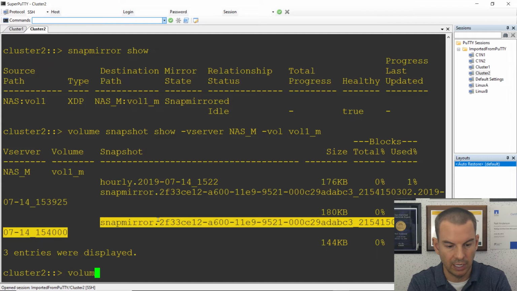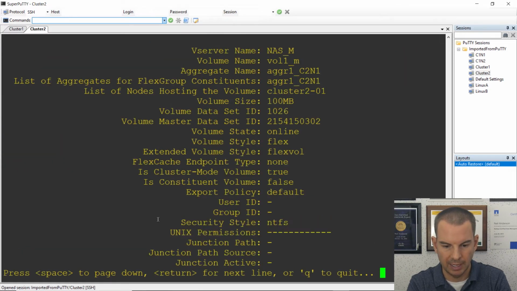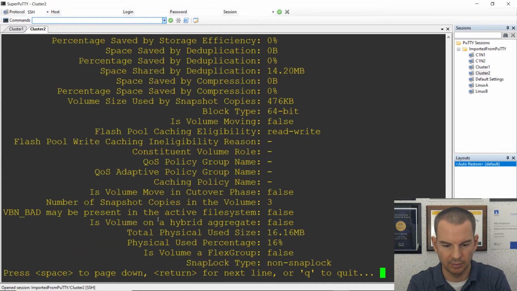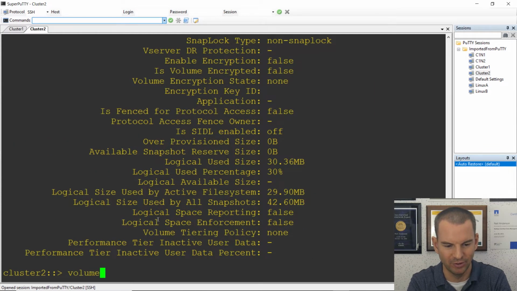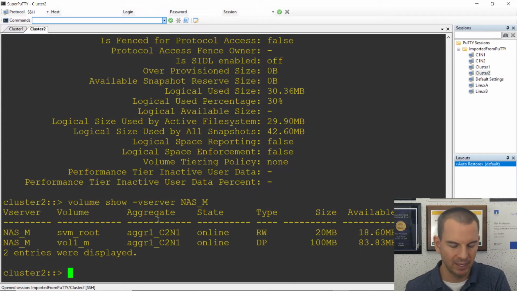Let's also do a volume show. So I'll do a volume show for vserver NAS_M, and the volume was vol1_M. In fact, I've got loads of output there, so let's just do a volume show for vserver of NAS_M, and then I can see vol1_M, and I can see that its size is 100 megabytes. It's got less than that available, and 16% is used, so the data has been replicated across.